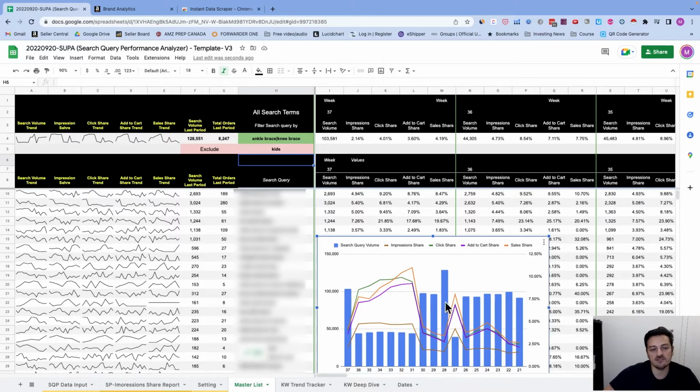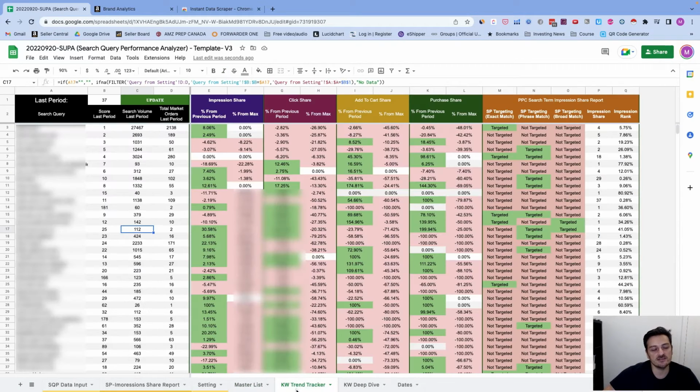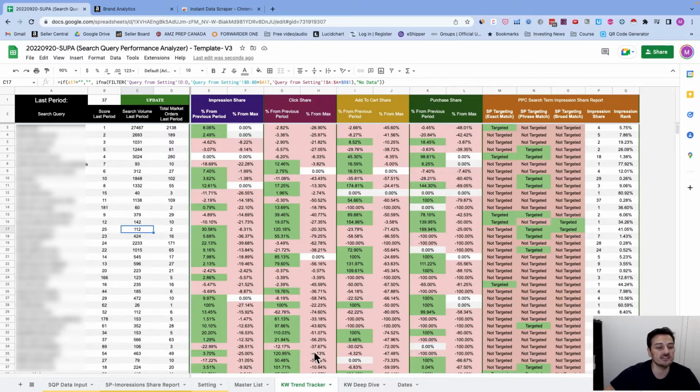And finally, we have this graph that shows you the trend for all of these search terms in terms of search volume, impression share, click share, add to cart share, and sales share. Now, we had this in the previous version of SUPA. What I added here is this keyword trend tracker.